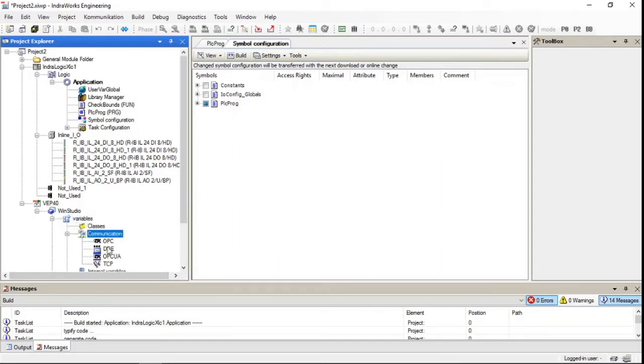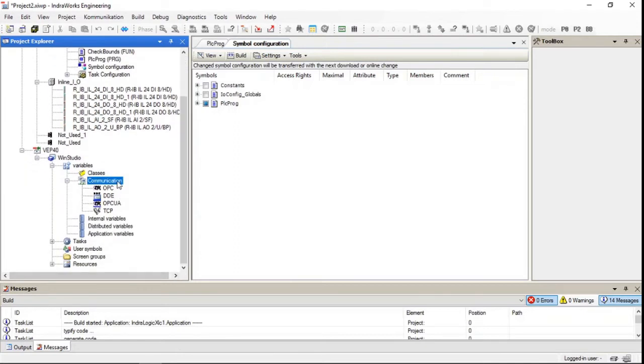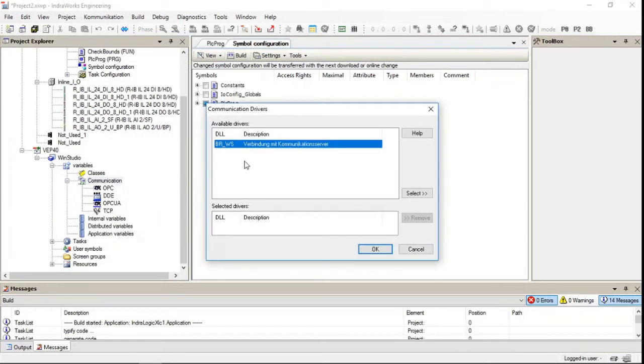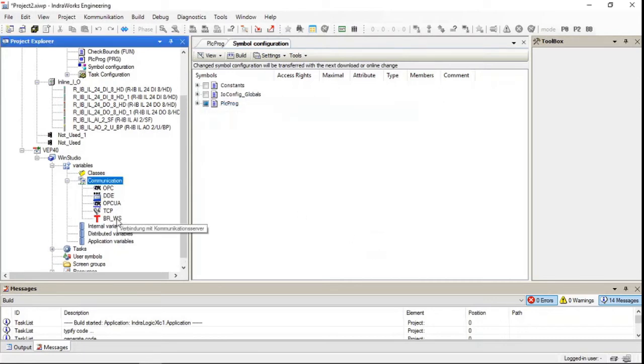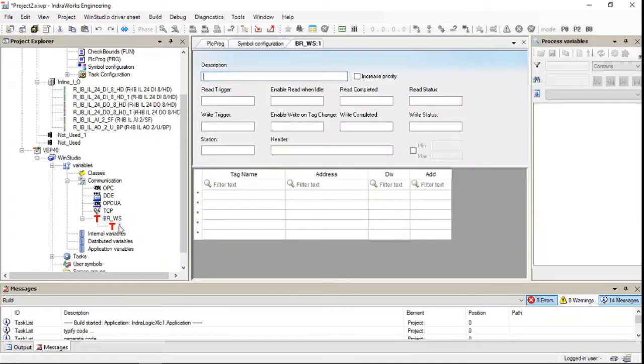you just click this communication. Under the communication, right click, insert driver. This is Bosch Rexroth web server. Select this and give OK, and right click and add a new driver sheet. Click this and just give some variable and enable read and enable write, give 1. Here you need to give the station 172.17.24.